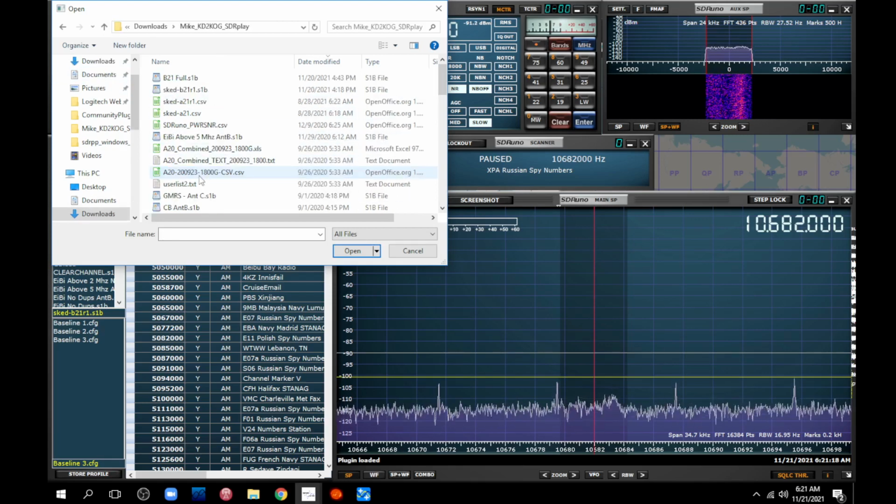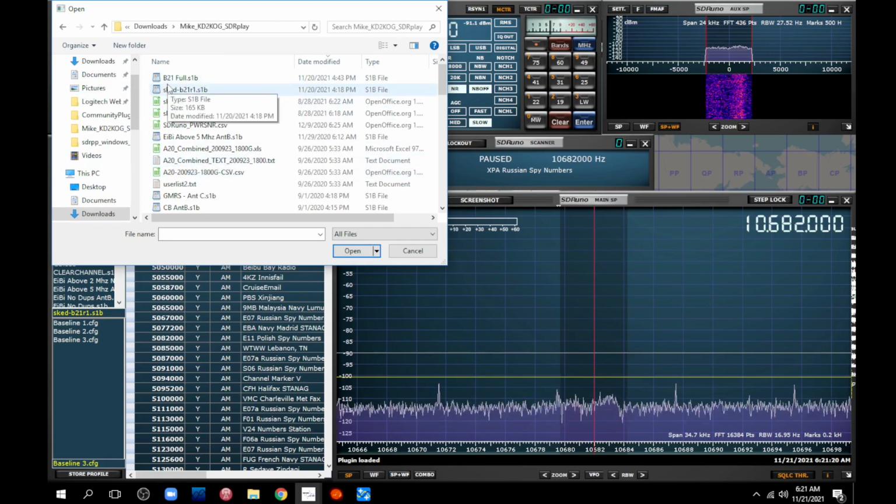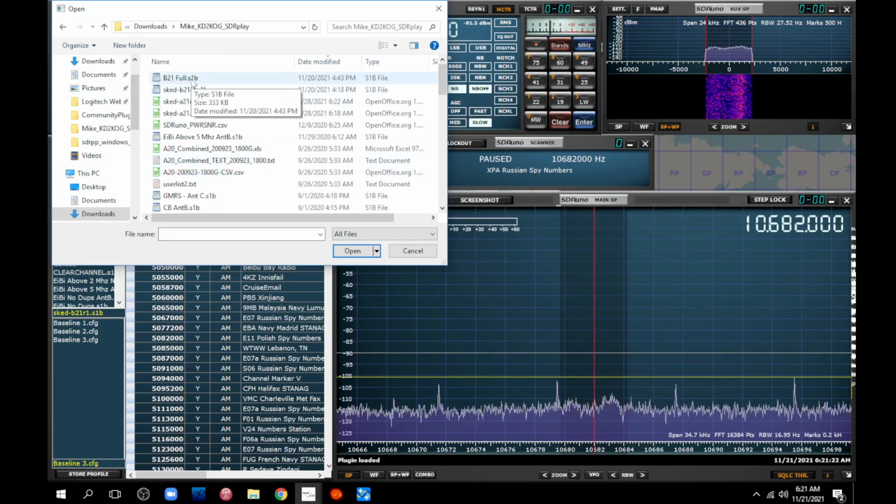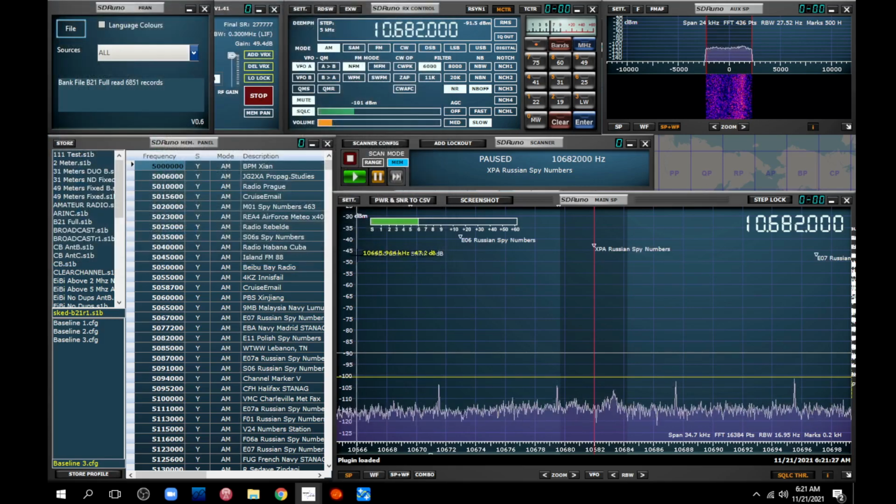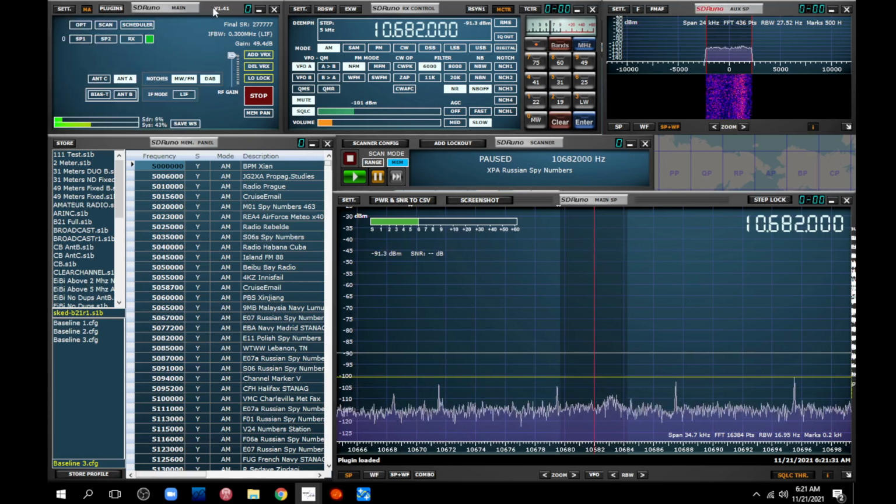generated a whole bunch of databases. Here it is right here, the B21 full. So this one is the one the gentleman sent me originally, which has all of the entries. So I got the best of both worlds. I got the database that the second one he generated, which removed the duplicates, so I can use that to scan, and I have the full one with everything in it that Fran uses.